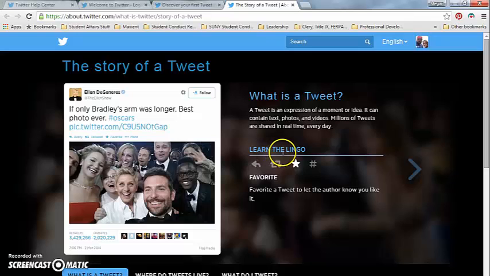So if you look down here, learning the lingo, this button right here is a reply. So you have a tweet, someone sent you a message, and you're going to reply. This one is a retweet.